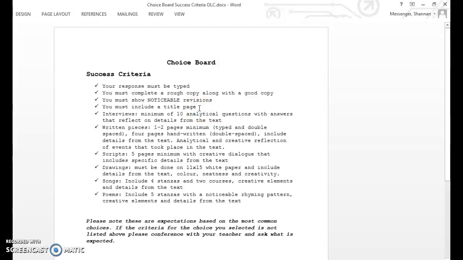You must include a title page. If you are choosing to do an interview, you need to have a minimum of 10 analytical questions with answers that reflect on details from the text. What I mean by analytical is open, big questions. So if you do a closed question, it might say something like, what is your name? There's only one possible response to that question. So with that being said, you need to create questions that have multiple responses to them and that have long responses, so it shows critical and creative thinking.